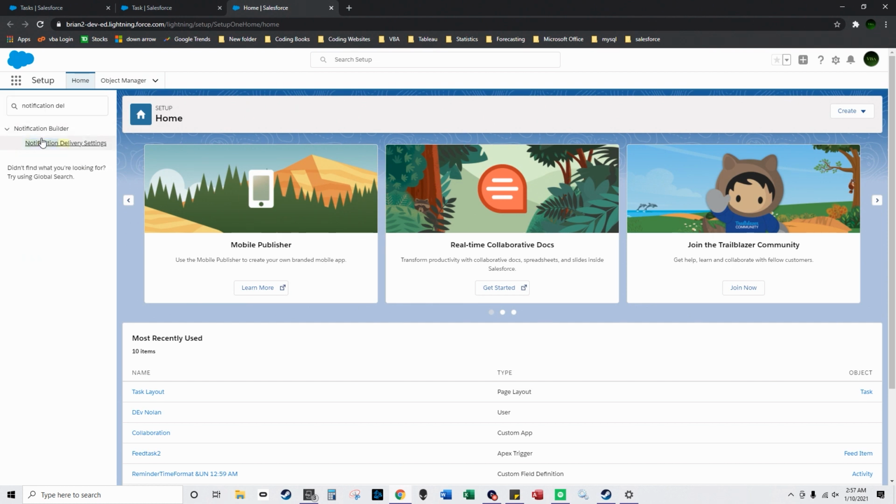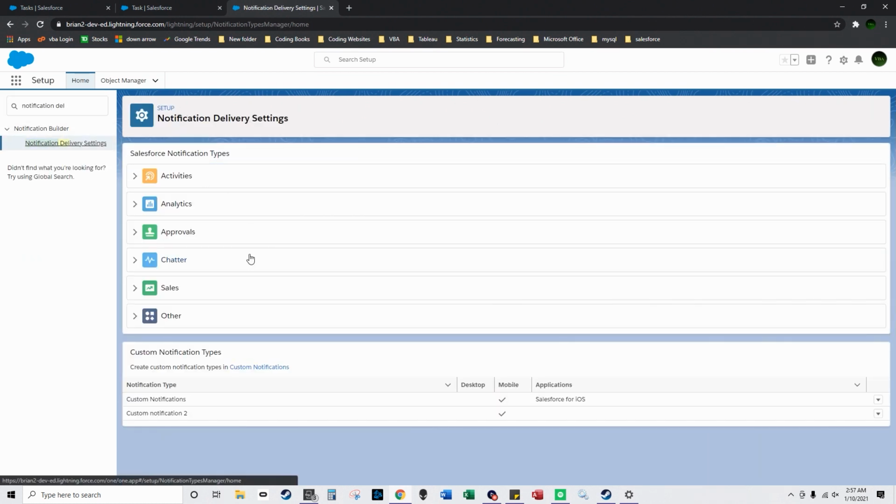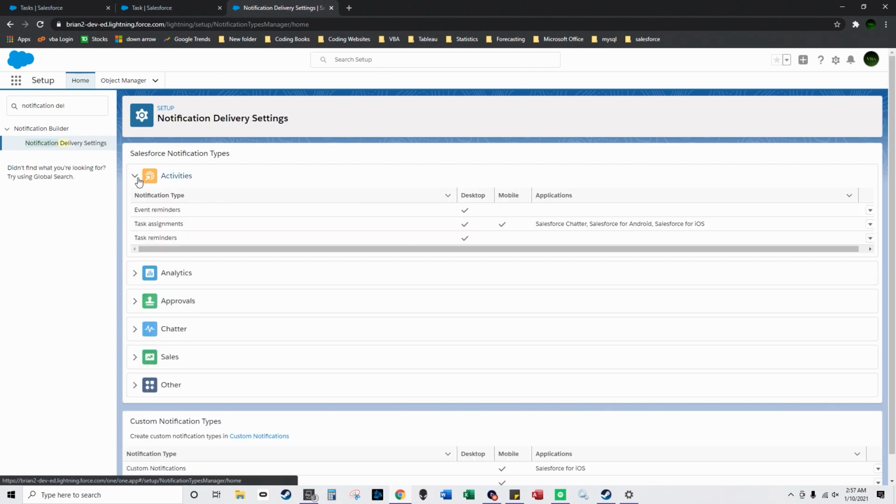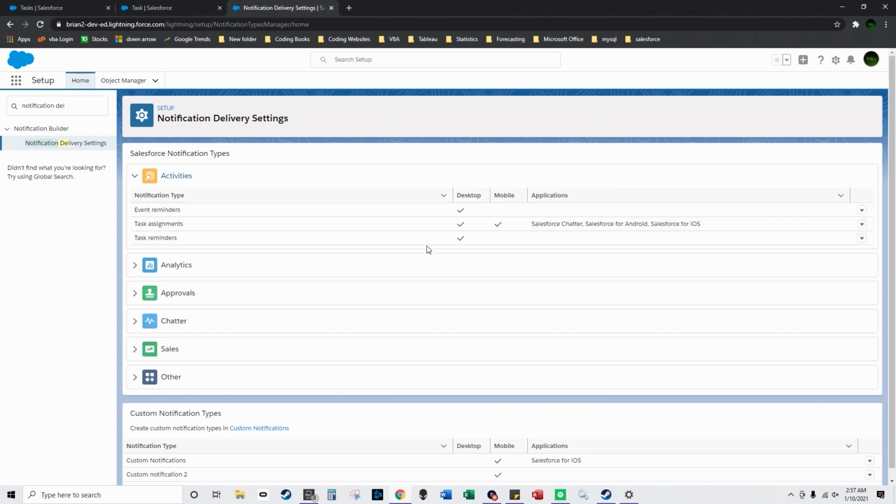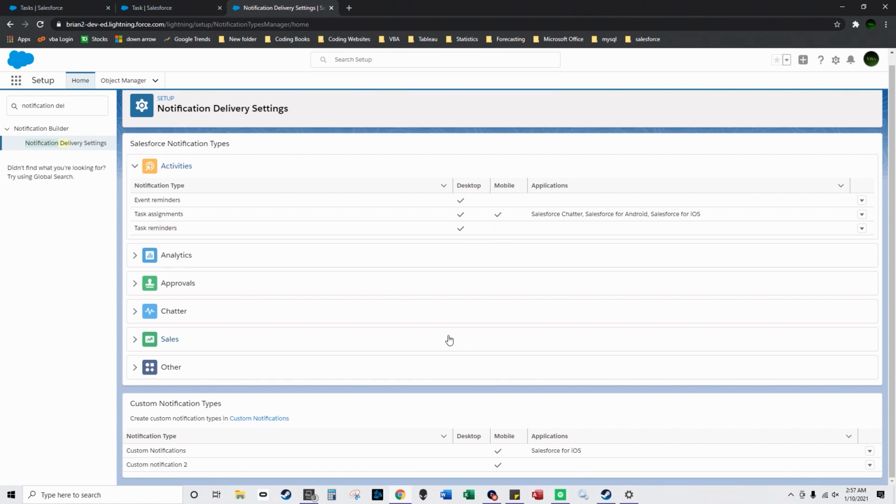And you click here twice, and basically up here where it says activities, it tells you task reminders isn't on mobile, but I'll show you how to do mobile. It is available, and all you have to do is just follow this video.